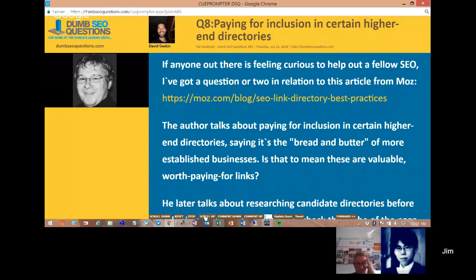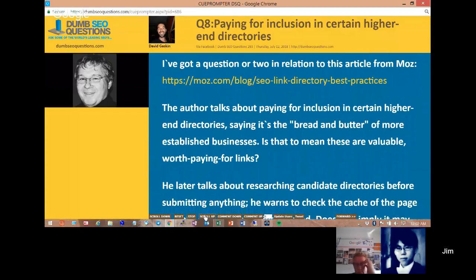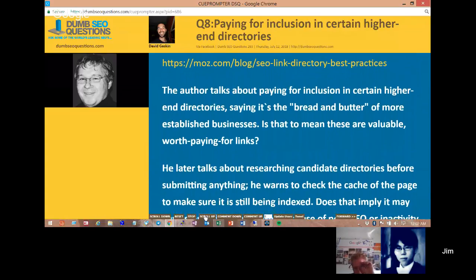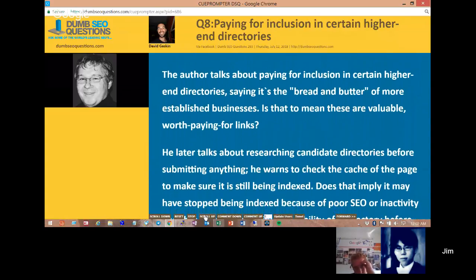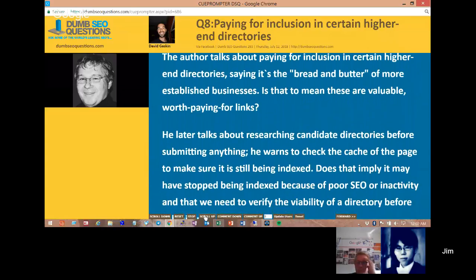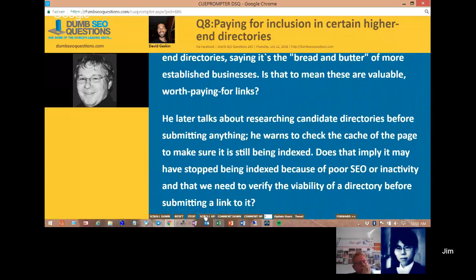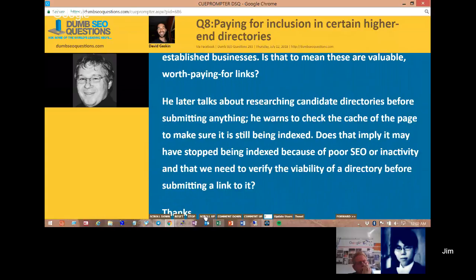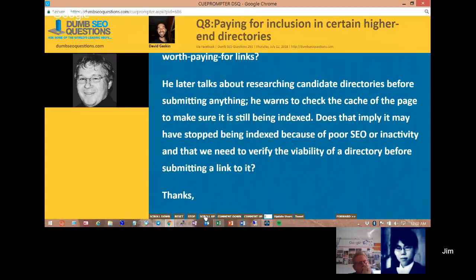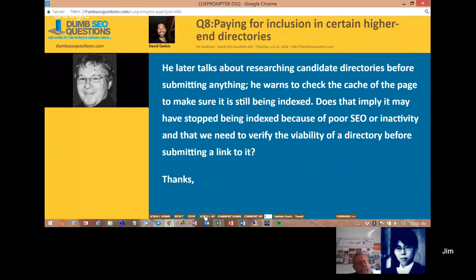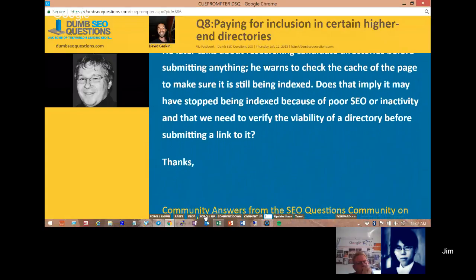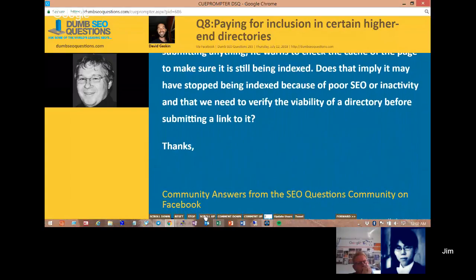He later talks about researching candidate directories before submitting anything. He warns to check the cache of the page to make sure it is still being indexed. Does that imply it may have stopped being indexed because of poor SEO or inactivity, and that we need to verify the viability of a directory before submitting a link to it? Thanks."